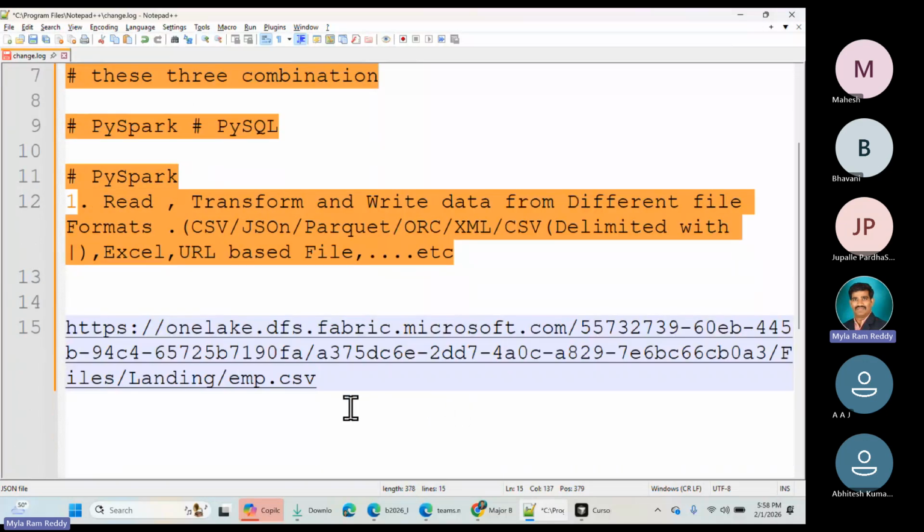Now if you see, the URL is available differently. onelake.dfs.fabric.microsoft.com is common. Wherever you go, whichever company you go, this is not going to change. What is going to change from company to company, project to project is these two parts. What are these two things? If you see, these are our workspace ID and Lakehouse ID. Let us try to understand more specifically.